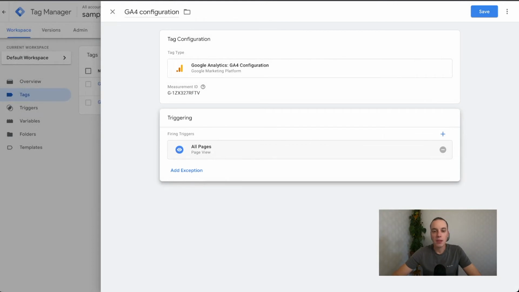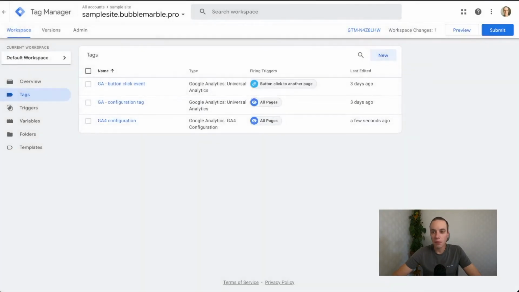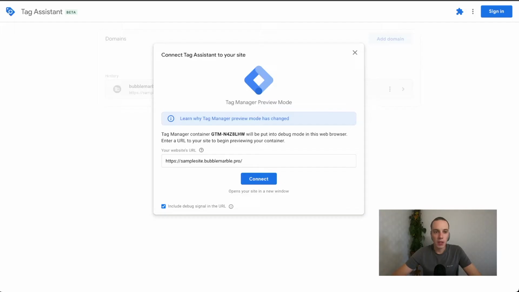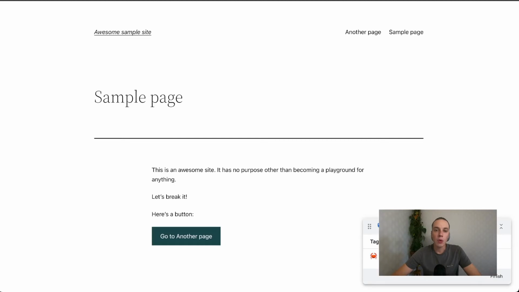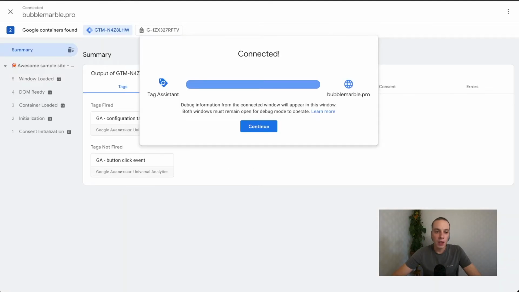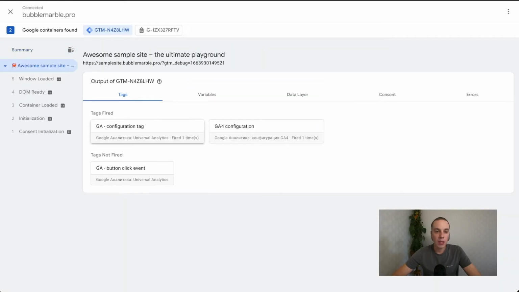Now we can save it, and before we submit anything we can go to the preview page, and that would take us to tagassistant.google.com, and if you put in the URL of your website, it would connect to the website and load it. And then if you go back to the Tag Assistant, you would actually see that the GA configuration tag and the GA4 configuration tag are loaded and have fired when the site was loaded.